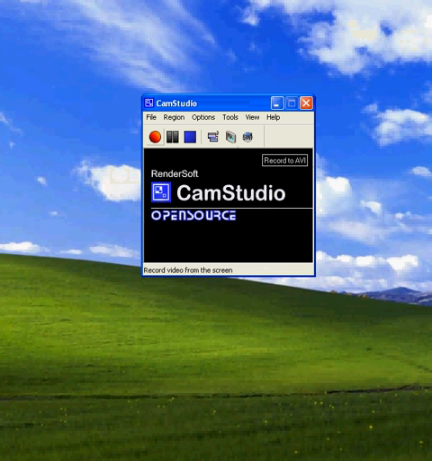So this is just a very elementary introduction. There are many other features like pause and cancel recording, and then there are more options, and these only you can learn by exploration yourselves. But this basic introduction should get you started.